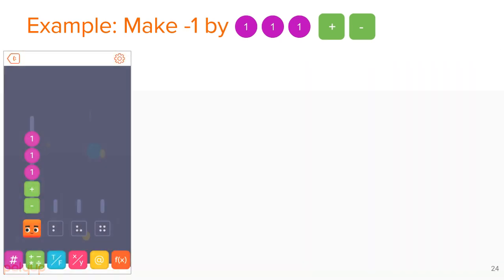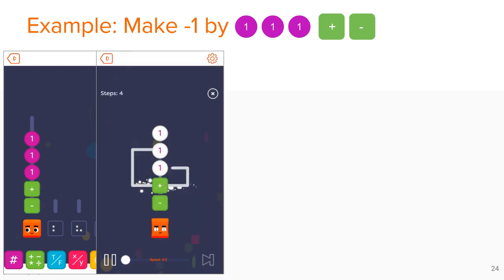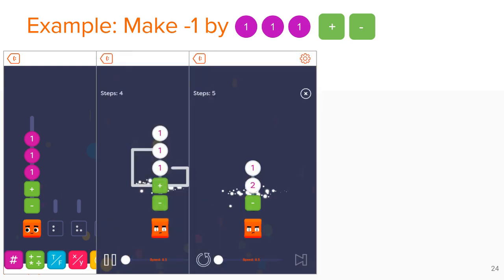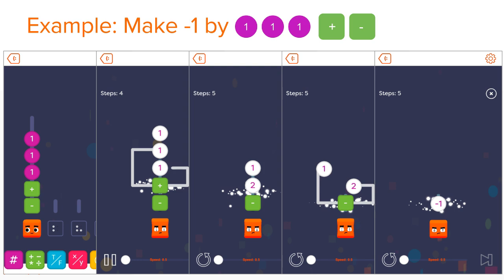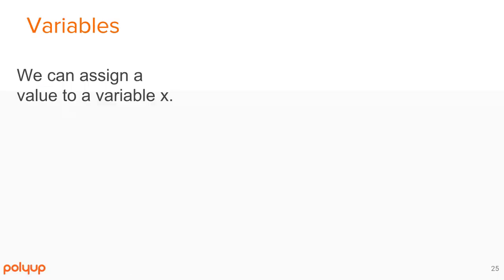In this example, however, even though we're adding 1 and 1 first to get a 2, we're then subtracting the result from 1 instead of subtracting 1 from the result, which gives us -1. The next block types you will encounter in Polyup are the variable assignment and recall blocks.